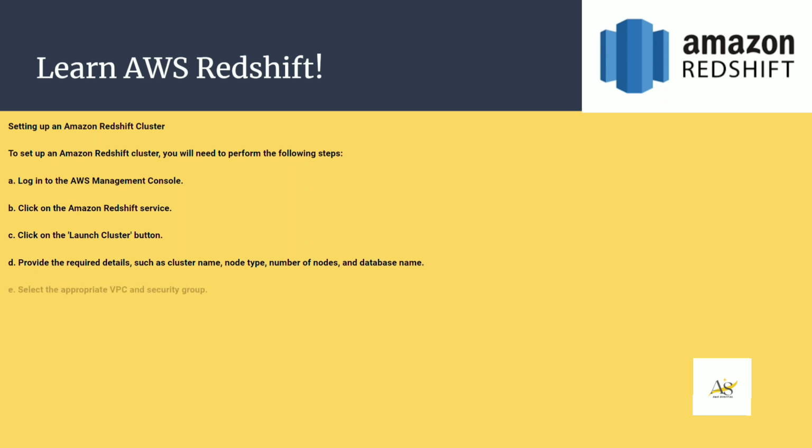Choose the appropriate VPC and security group. Set the master username and password for your cluster. Review the settings. So go back over all the details that you have provided, and just make sure that they're all correct. And there you go. Click on the Launch Cluster button. So these steps, A to G, will be your key to launching the Redshift cluster. And this is the most important step that you do.